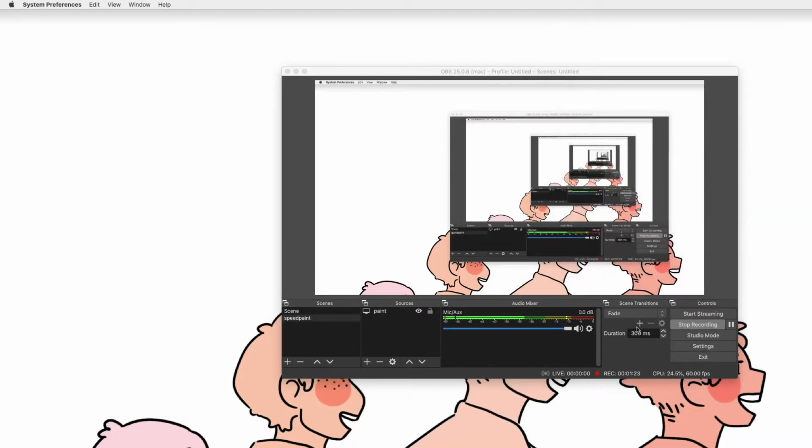And after that, you'll be able to see this. So these are the separate sections that'll show up. The scenes are kind of like the book, and then the sources are kind of like the chapters. So for the scenes, I'll name it Speed Paint, and within that Speed Paint, you'll have sources where you can name that as well.